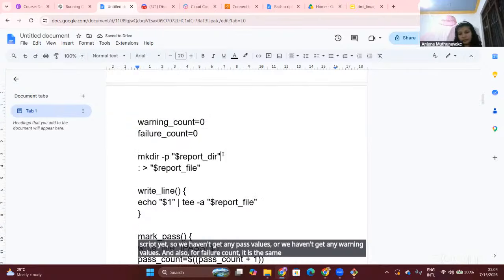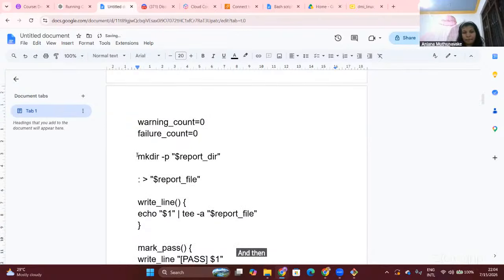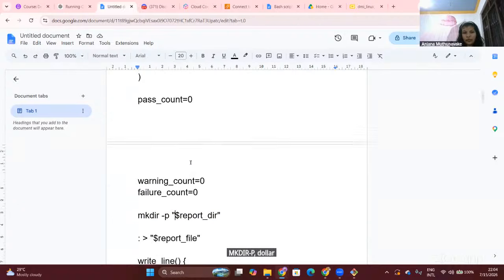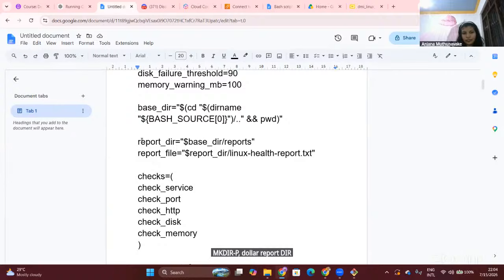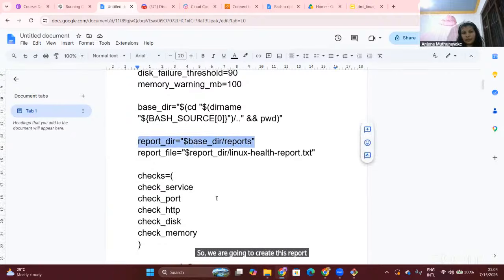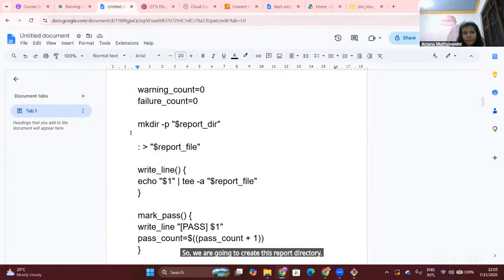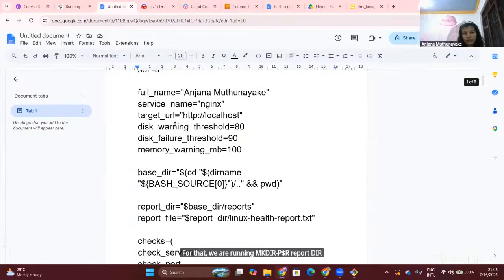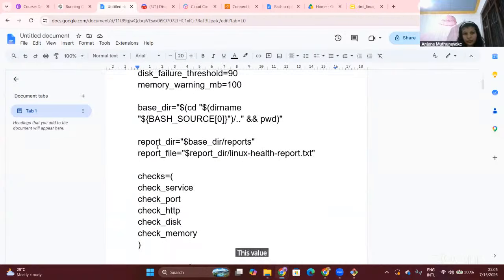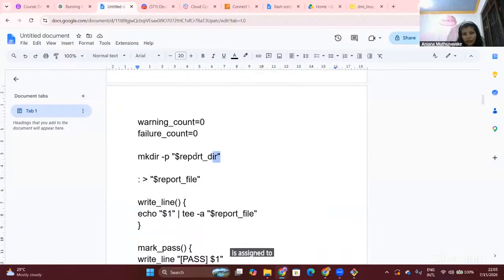And then this one, mkdir -p $REPORT_DIR. So we are going to create this report directory. For that, we are running mkdir -p $REPORT_DIR. This path value is assigned to this variable.